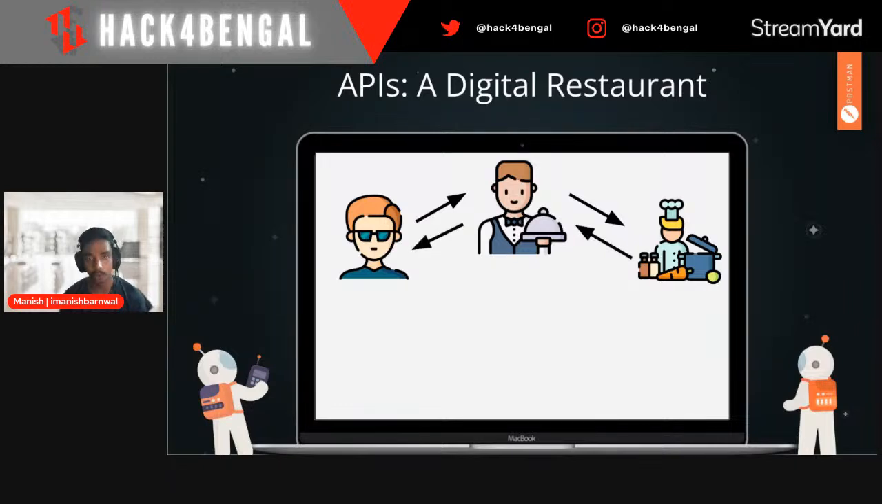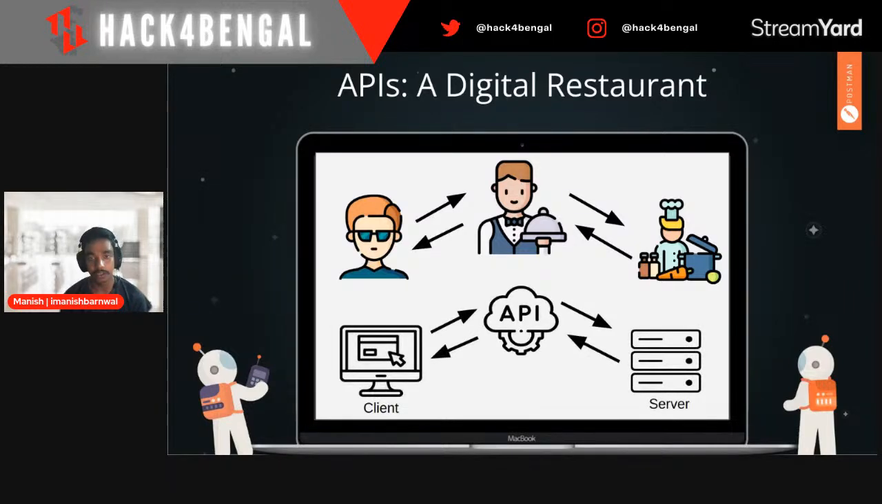Now imagine you are a client here. You are sending a request to the waiter, who tells the kitchen what to make. The waiter will come back with your food, or they come back and tell you the kitchen is out of order, or whatever you ordered is not available. Regardless, the waiter serves as a mediator between you and the kitchen, and that's what an API does.